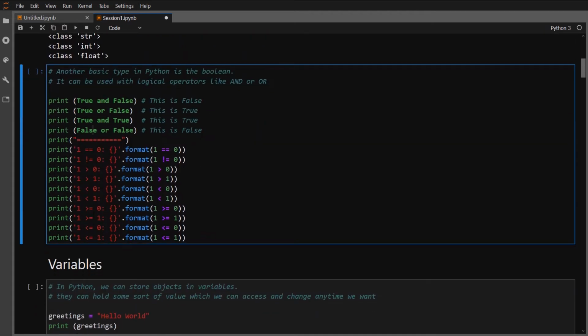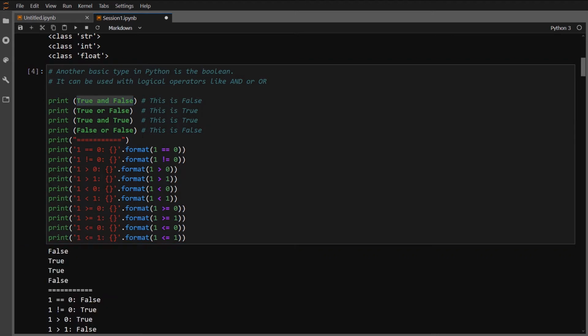Another type in Python is Booleans. Booleans are true and false, and they can be used with logical operators like and, or. These are logical operations. True and false is false. True or false is true, and so on. If I run this cell, you can see the results below, as I said.